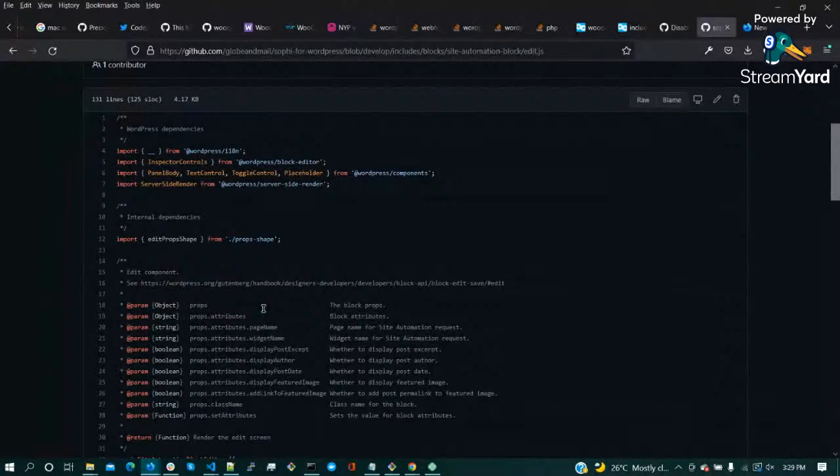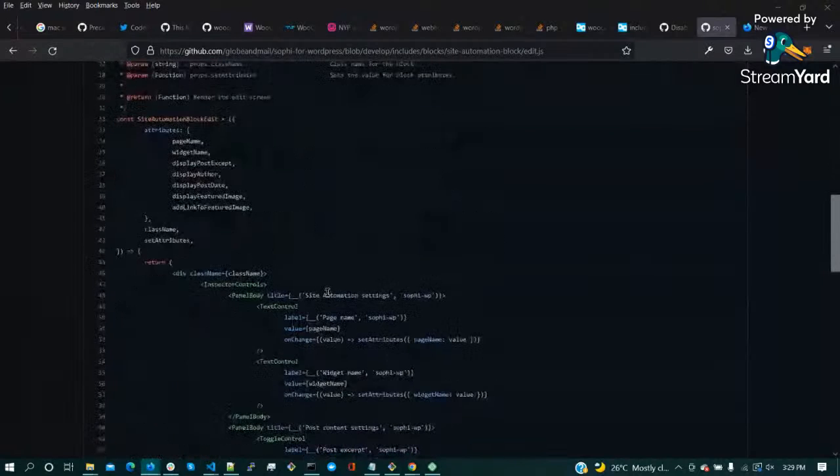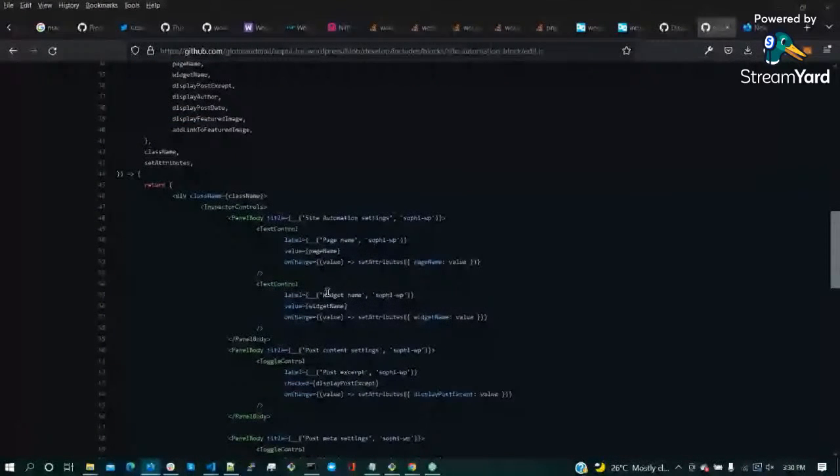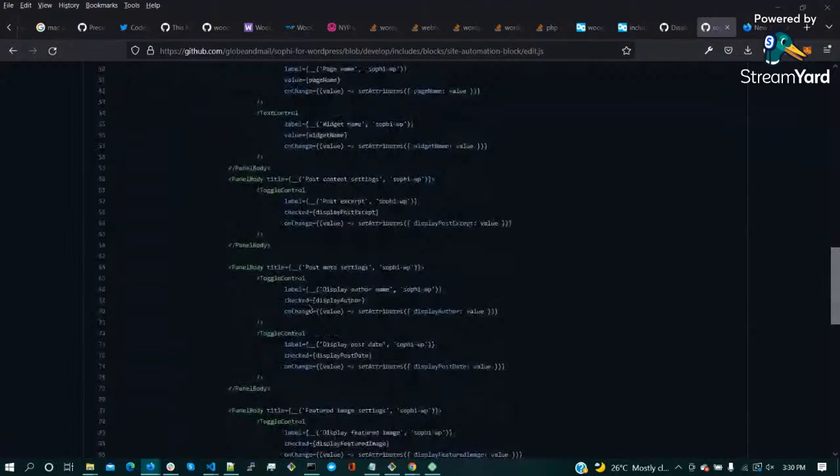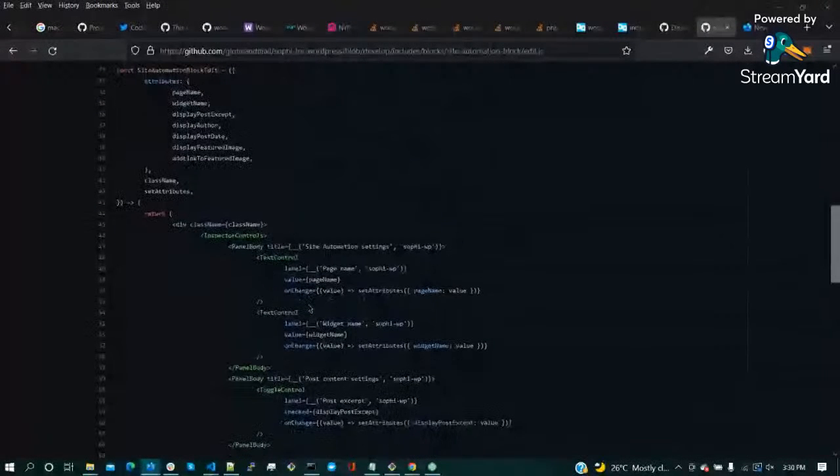Can you put server side render? Let me see. This one doesn't.